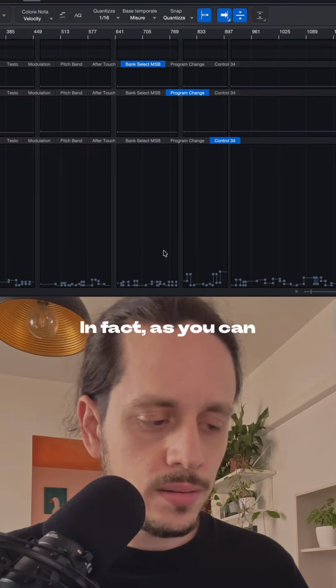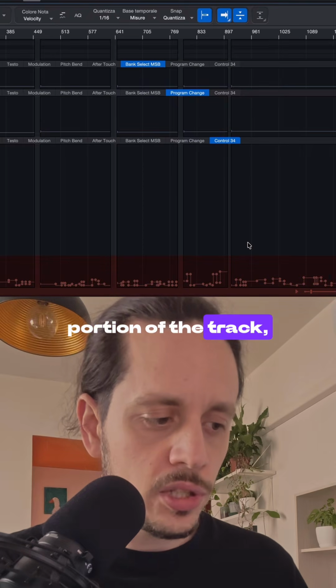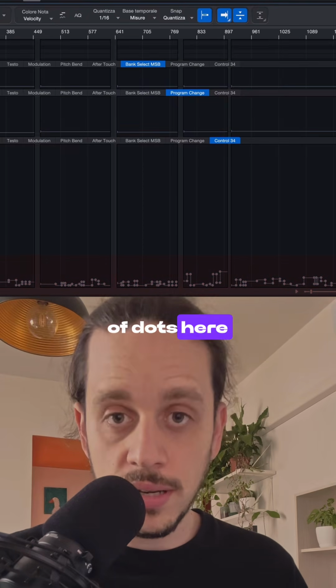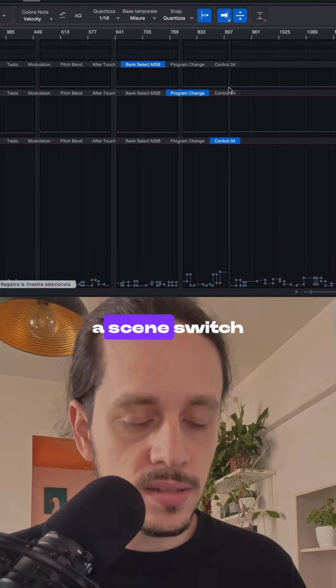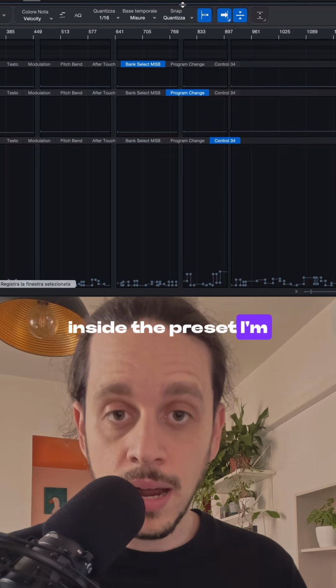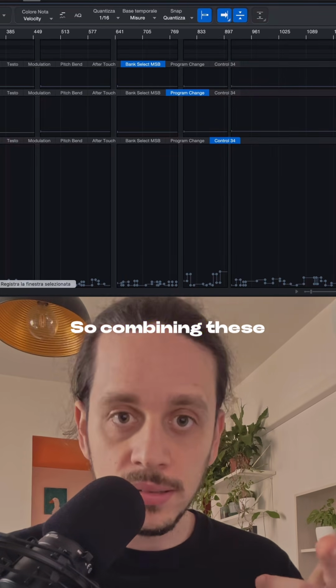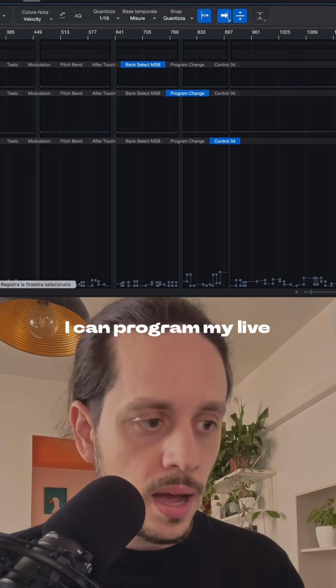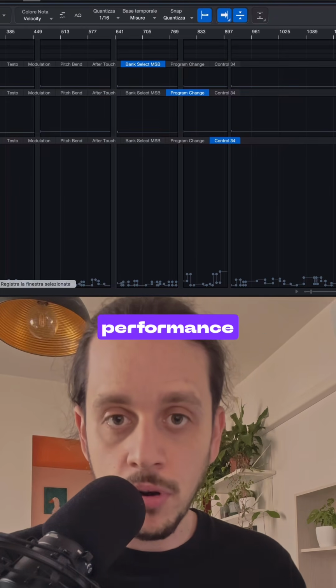In fact, as you can see in the lower portion of the track, there are a lot of dots here. Each dot represents a scene switch inside the preset I'm playing over. So combining these 3 MIDI messages, basically I can program my live performance entirely.